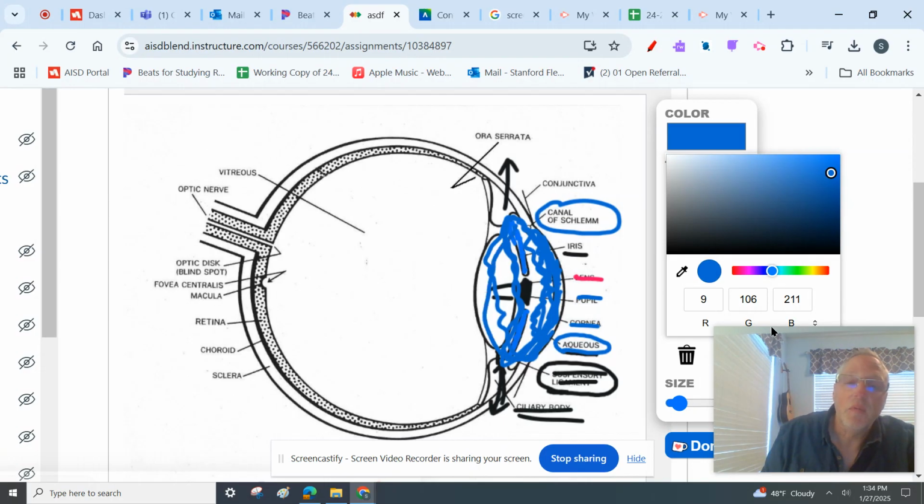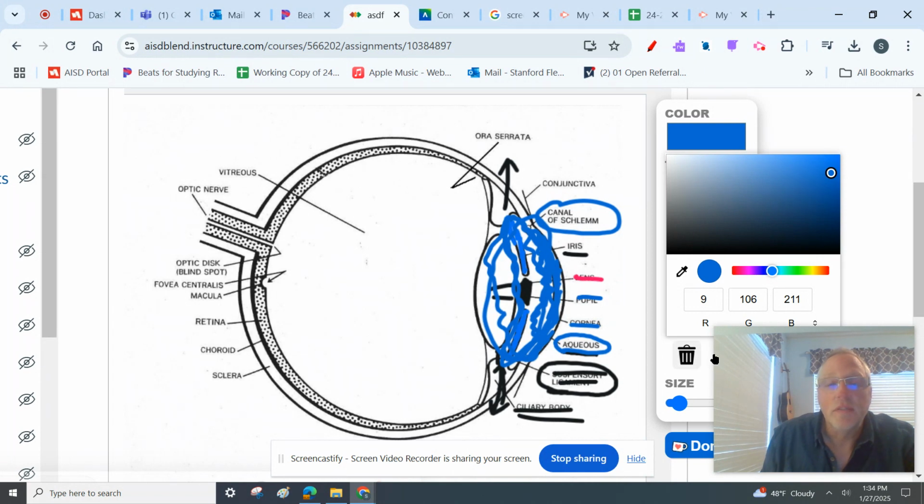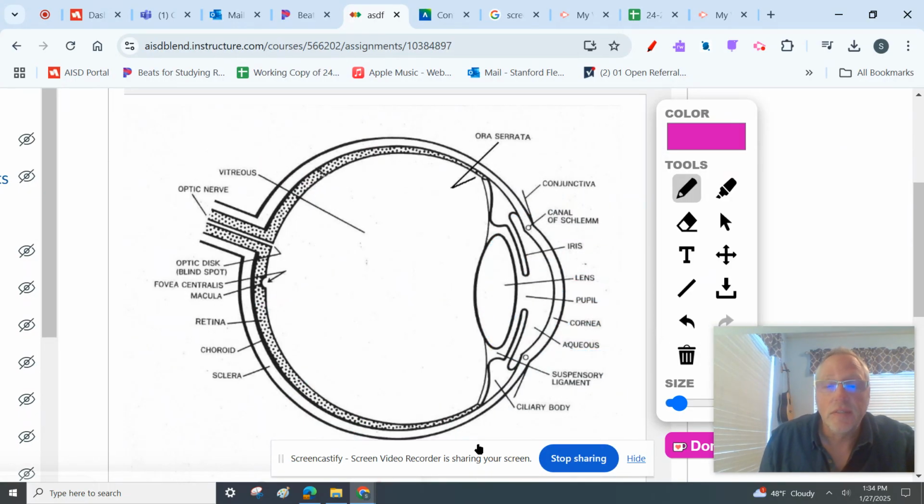things up. And what you don't want is to have this canal of Schlemm clogged, because that can lead to a lot of eye pressure, and then you can get glaucoma, and that's no good. So you need to keep this canal of Schlemm awfully clear.